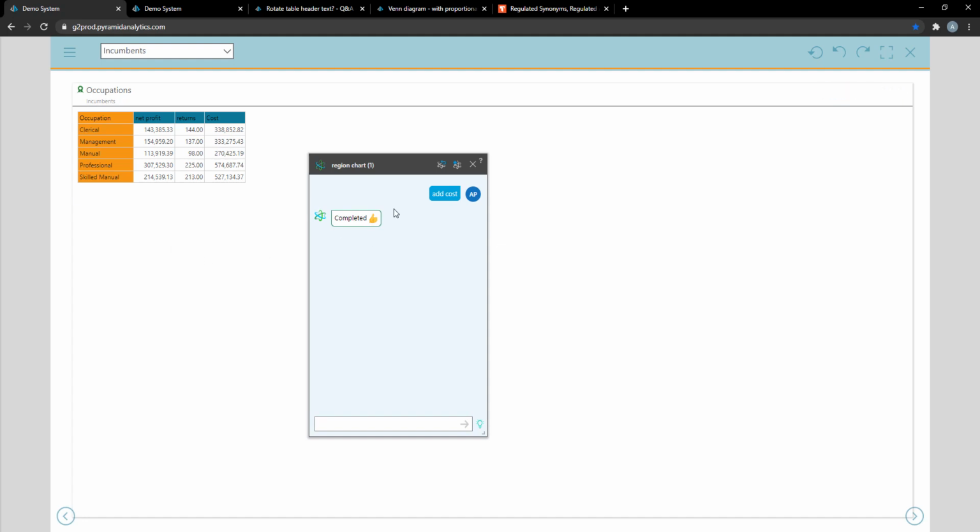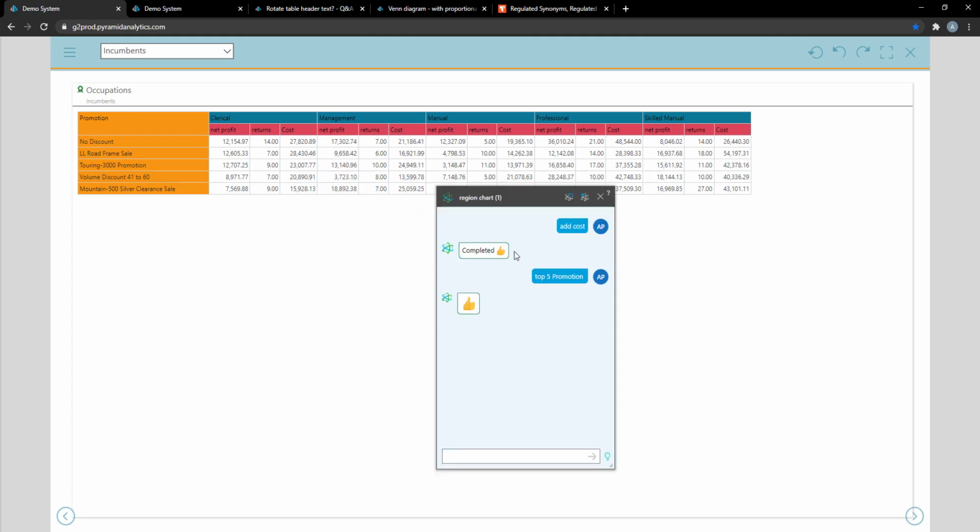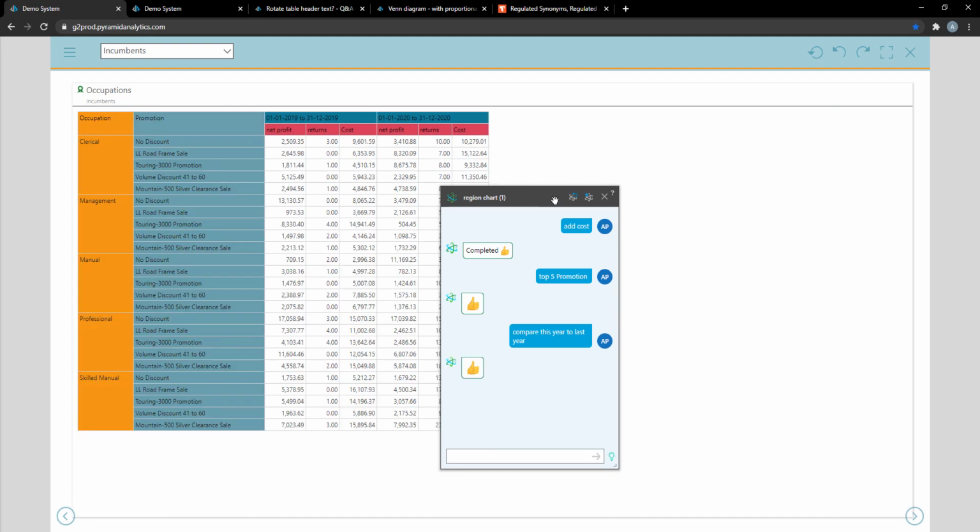It doesn't change the query that was there before, it simply adjusts it. So in the second example, we will say top 5 promotions using the autocomplete function. It'll then add top 5 promotions to the chart while pivoting the occupation hierarchy to the columns and showing the 3 measures that we had before, with the automated visual changing the grid accordingly. Importantly, it doesn't change the visual, it simply adjusts it.